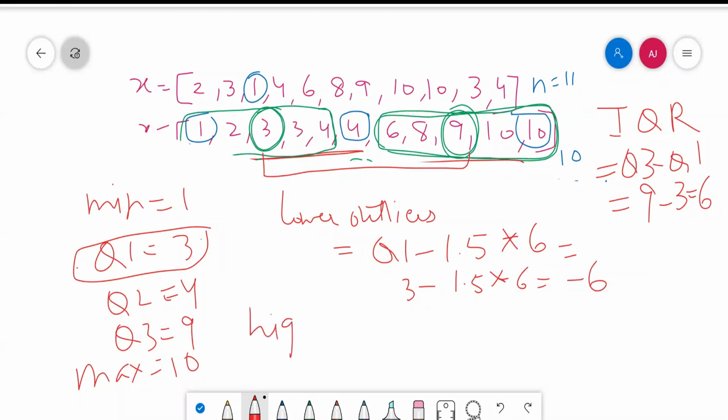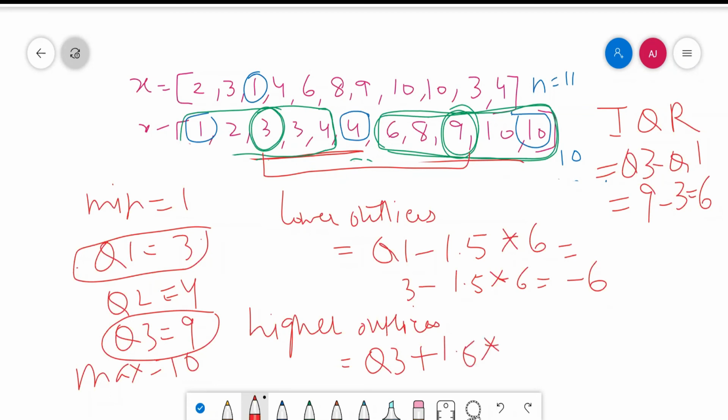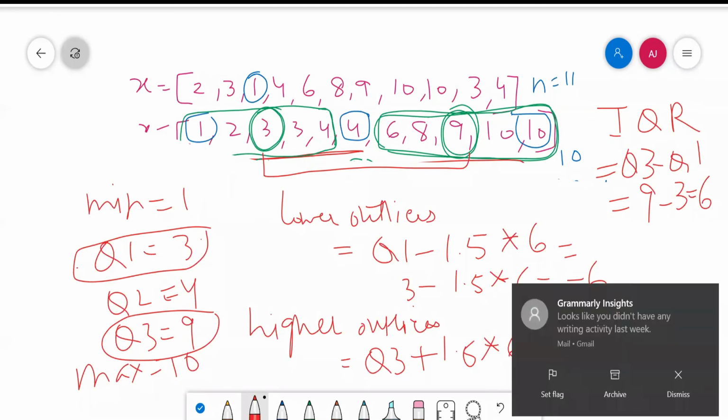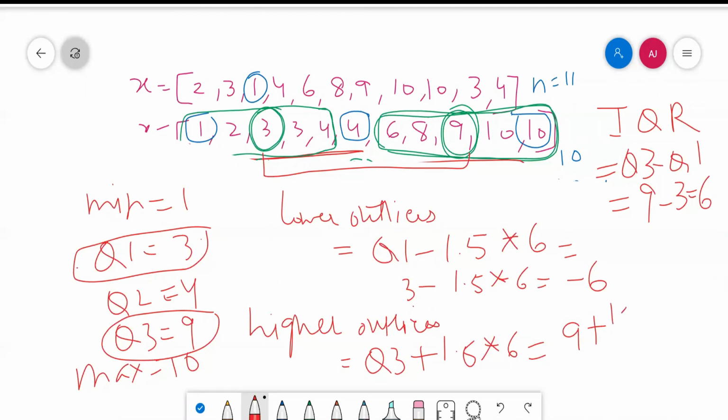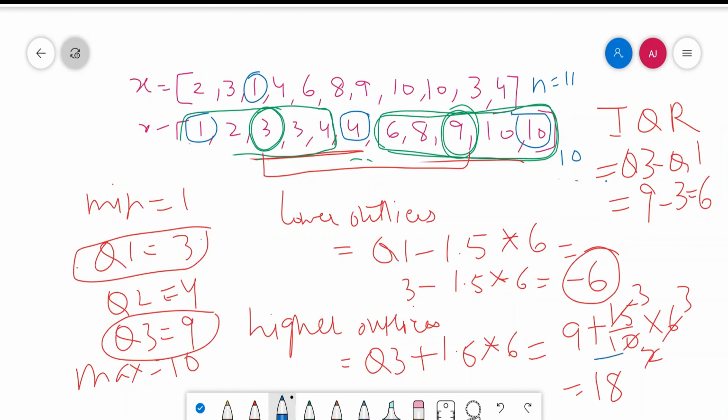For finding the higher outliers, there is a formula Q3 plus 1.5 into IQR. It is more than Q3. Higher outliers: Q3 plus 1.5 into 6, and this comes out to be 9 plus 9, which is 18. So any value which is less than the lower limit, or any value which is greater than this, they are outliers.